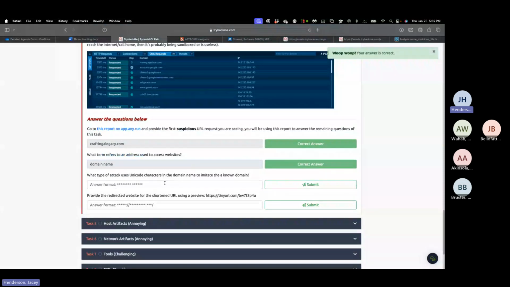What type of attack uses Unicode characters in the domain name to imitate a known domain? Unicode. Cool. Yeah. What he said. Yeah, you're right.